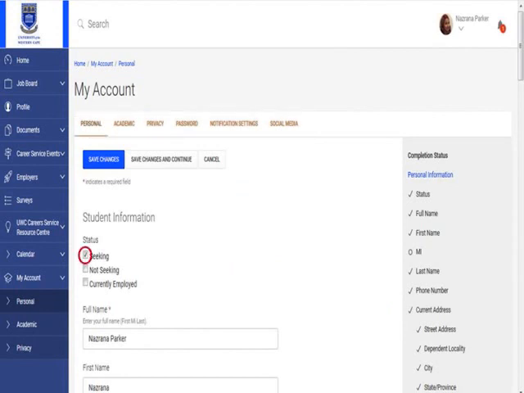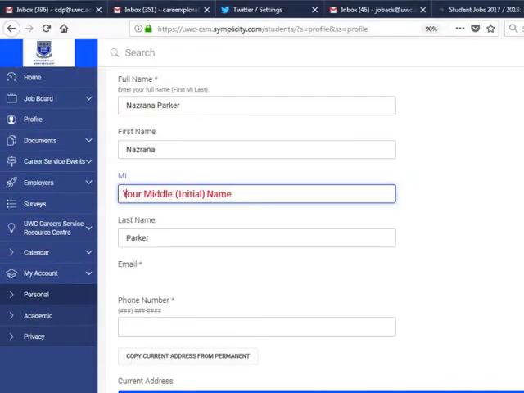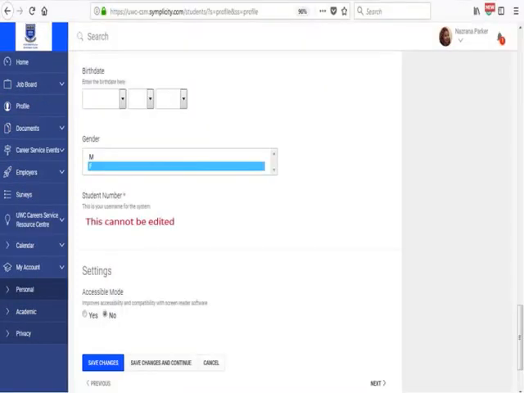Get started by indicating that you are currently seeking in order for the system to recognize you as a student entering the job market. MI refers to your middle name. You can skip this if you wish. Your email must be your UWC Gmail account. So it would be studentnumber@myuwc.ac.za. Complete your address, date of birth and gender. Please note, your student number cannot be edited as it is your access to the system.